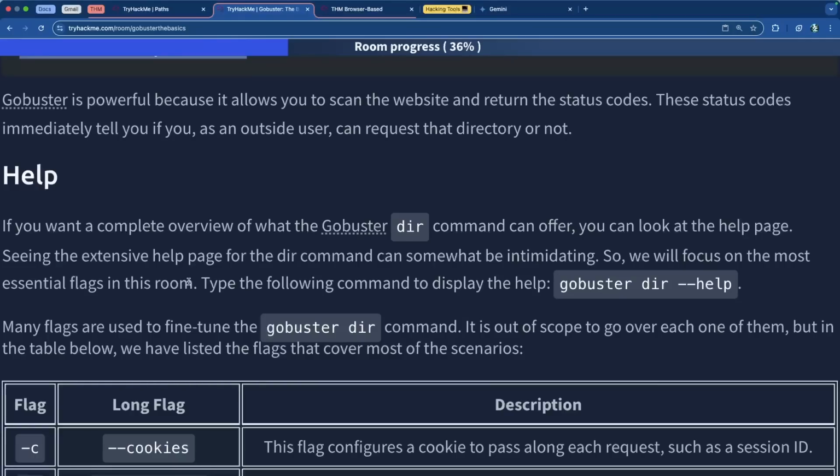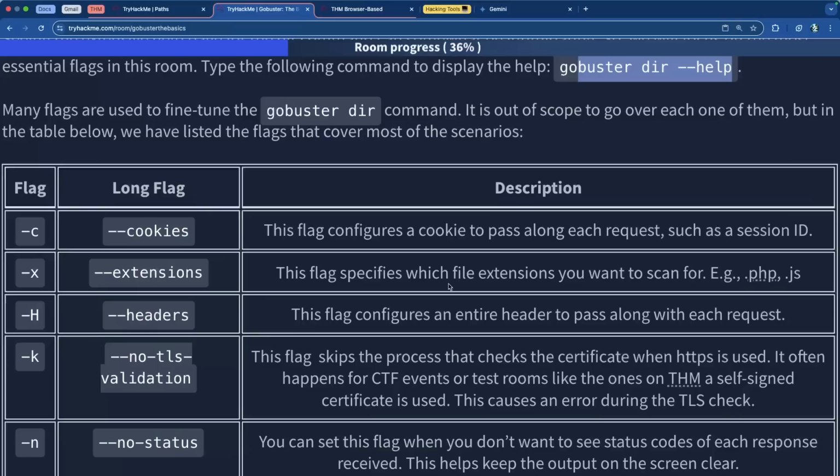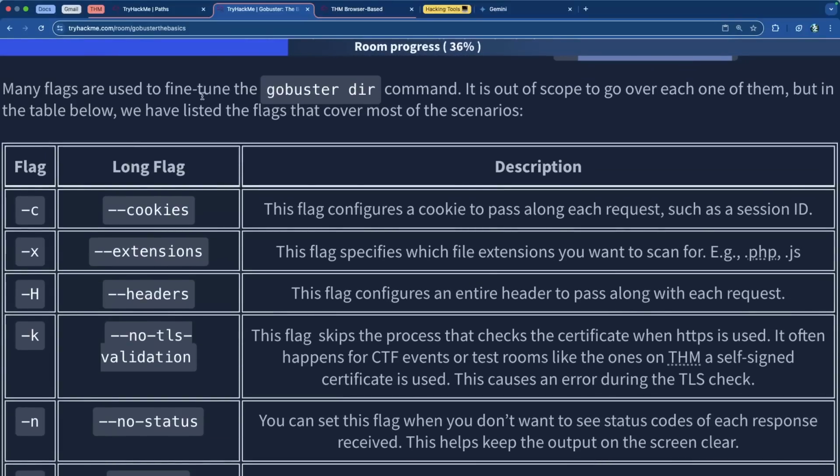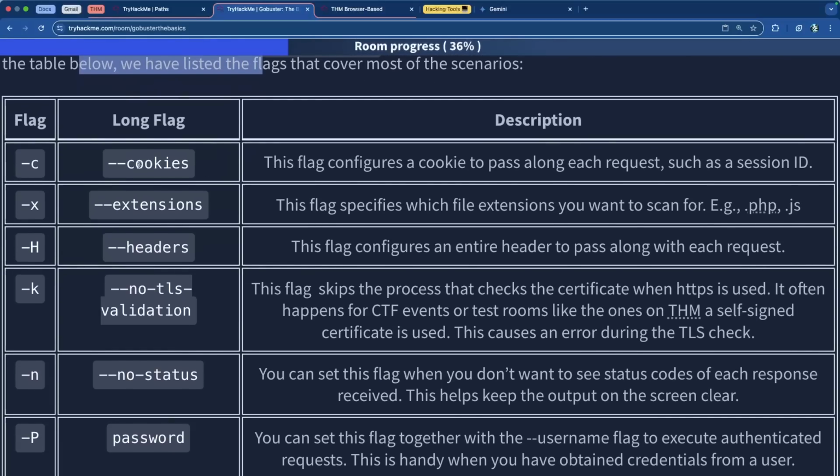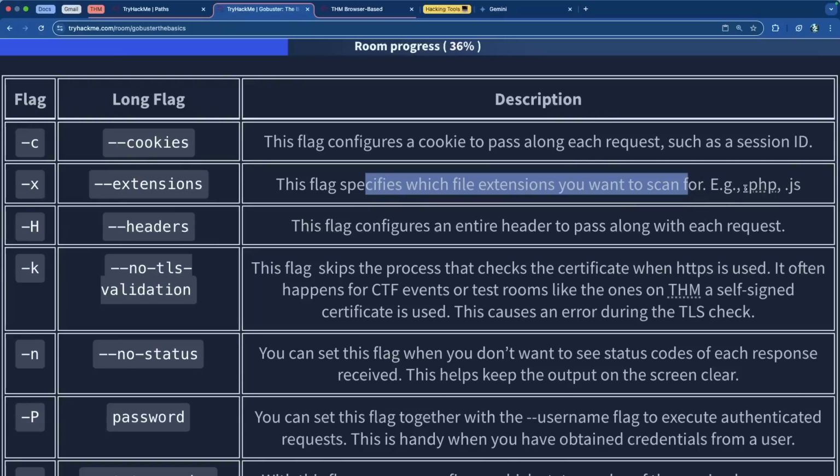So we of course have the help menu. If we want a complex overview of this, then we can actually do GoBuster dir help, as we saw in the original help menu, and it'll show us what the various things are that we can actually run. There are many flags that we can use to fine-tune the dir command, and it's out of the scope of this specific room, but this is essentially the list of it. So if you wanted to configure a cookie to pass along each request, like the session ID, you could do that. If you wanted to specify which file extensions you want to scan for, which is .php or .js, you can do that.